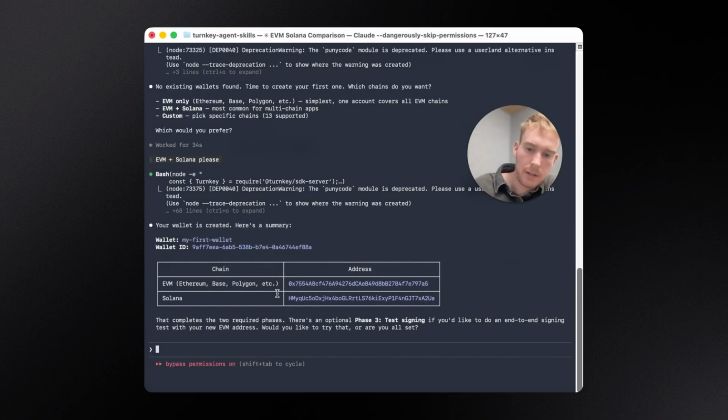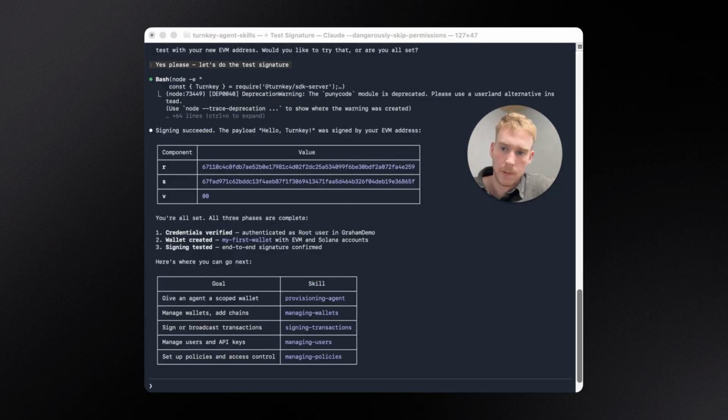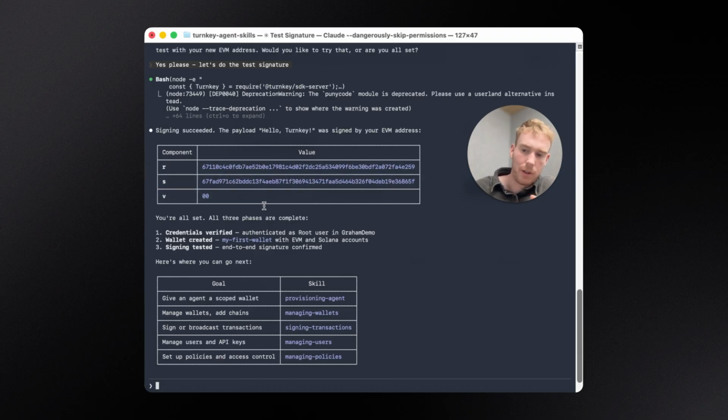The next phase is optional, but it's going to do a test signature, right? So using the private keys of my wallet to do a signature with my EVM address. So let's go, yes, please, let's do the test signature. Okay, and just like that, we have a successful signature. We can see the components of the signature right here, and we're actually all done with the setup flow.